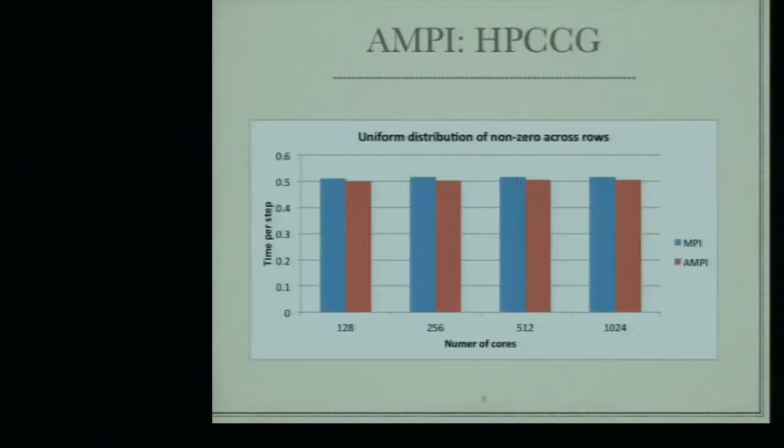The next example is HPCCG. HPCCG is part of the Mantevo mini-apps suite. It performs a conjugate gradient on an input sparse matrix.